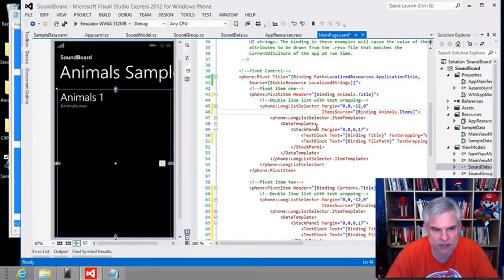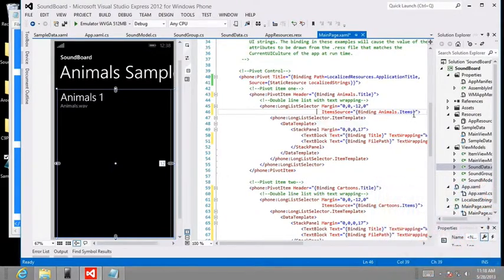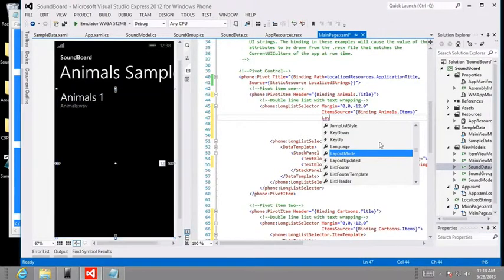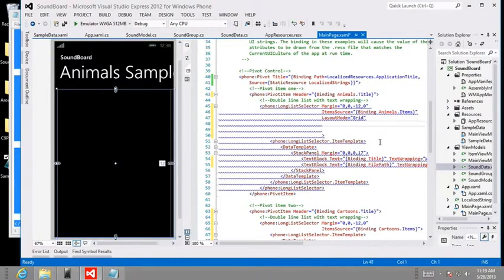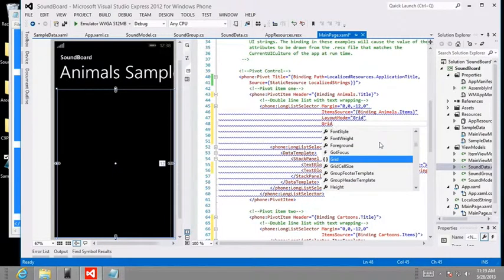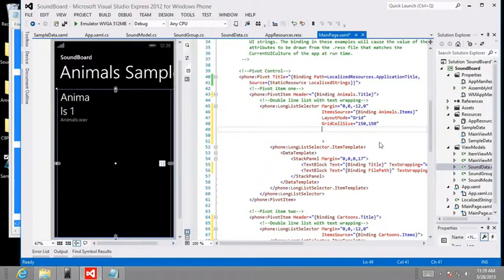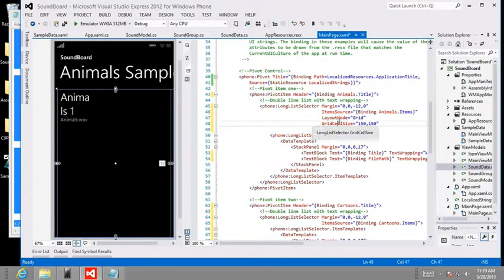So let's go here to our animals pivot item, and below where we've defined our item source, we're going to set the layout mode equal to grid, and then we're going to set the grid cell size equal to 150 by 150. All right, and so now you can see that our long list selector has changed significantly. All we really did though was change the layout mode from list to grid.